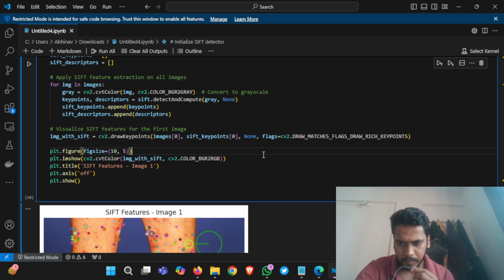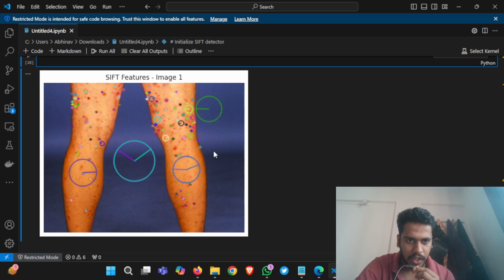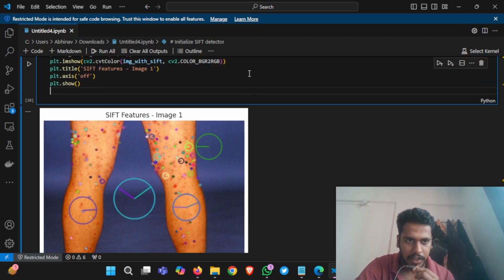Here cv2.drawKeypoints draws the detected SIFT key points on the image, and we display the image with the SIFT features drawn on it. So here is the SIFT feature image that we get after running this code.